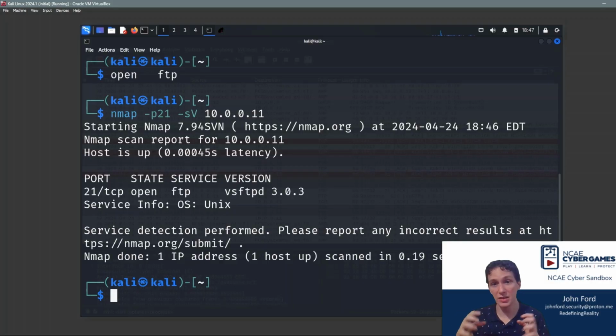Nmap isn't always going to be 100% accurate. It's just taking its best guess. So as an attacker, you're probably going to want to connect to that service and verify that it is actually running the version that Nmap says it's running.